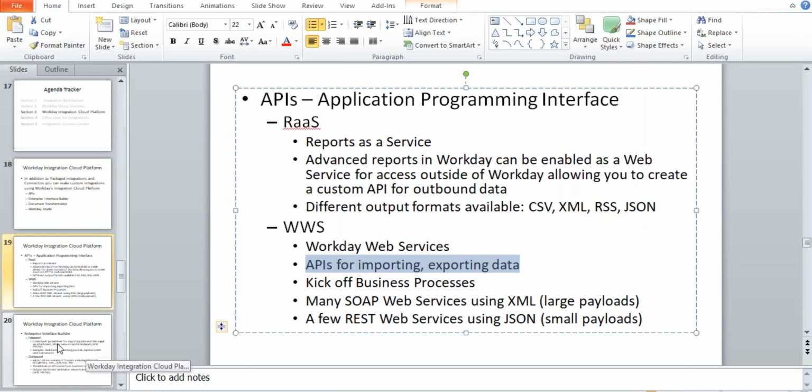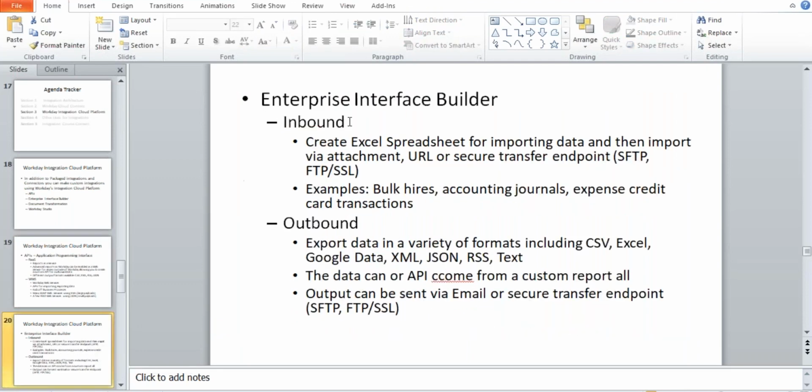The next tool is EIB, Enterprise Integration Builder. EIB is a Workday delivered tool to build integrations. We can build inbound and outbound integrations using this tool. As you know, there is inbound integration and outbound integration.